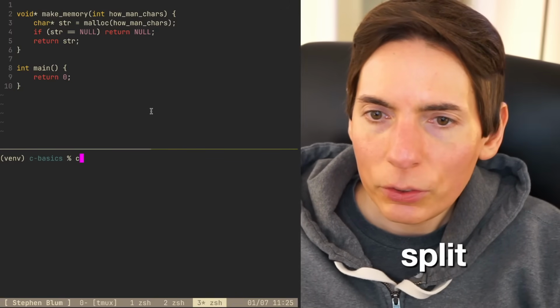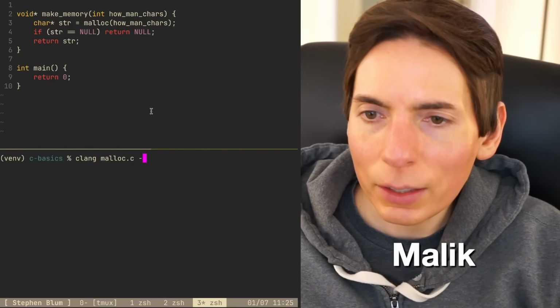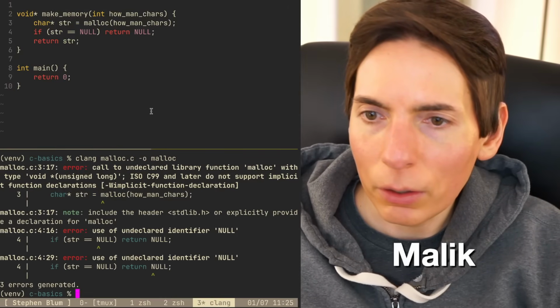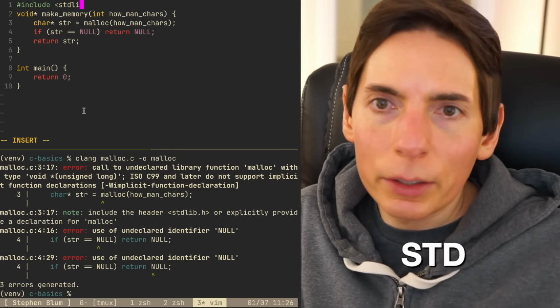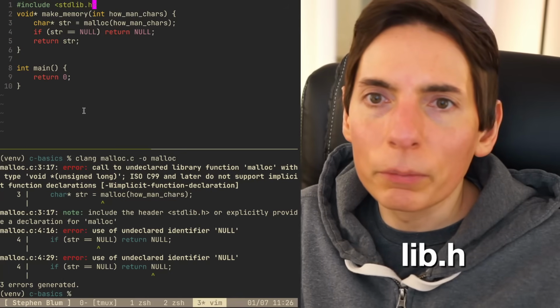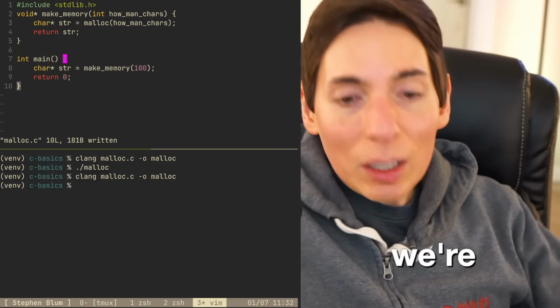Clang. What do we call this? We call this malloc. Malloc.c -o malloc. There we go. So include stdlib.h. Now that should work because we're using malloc, and we're doing C basics today.